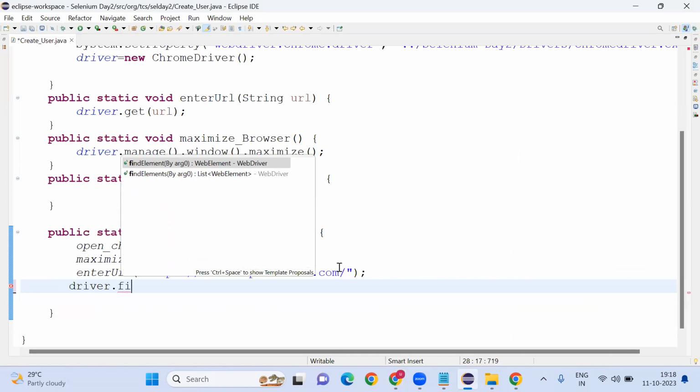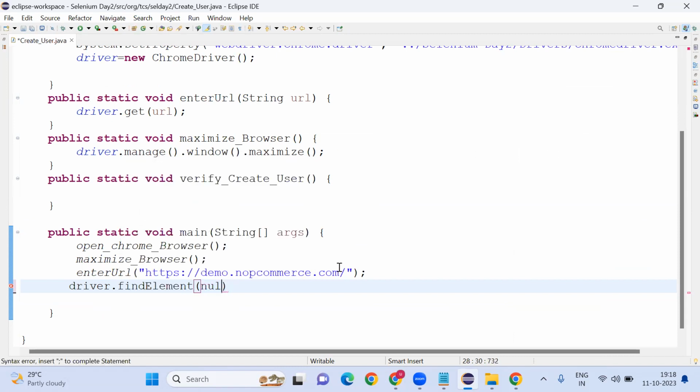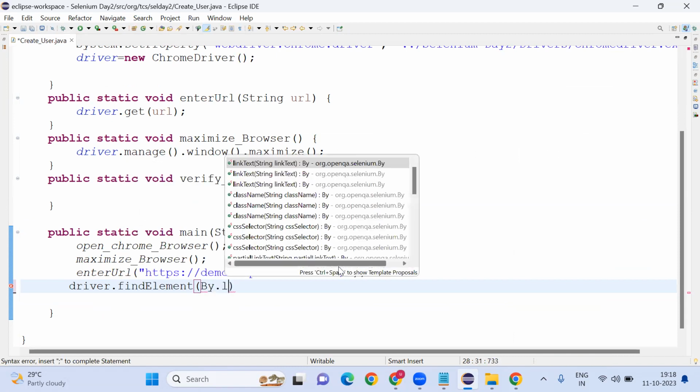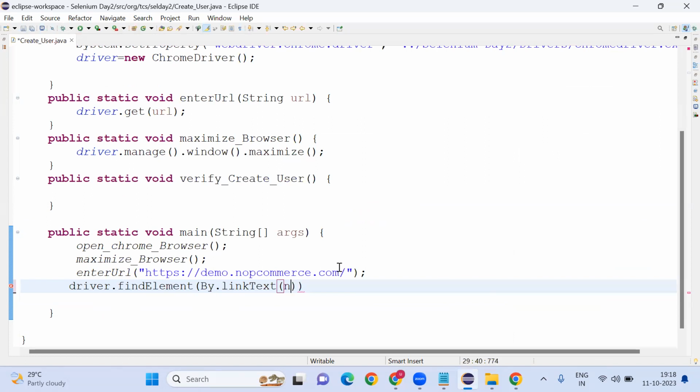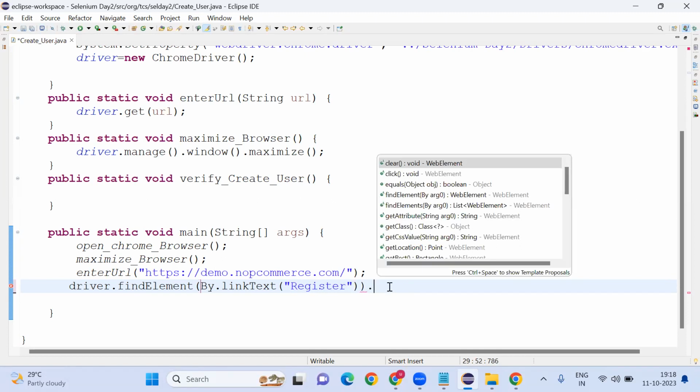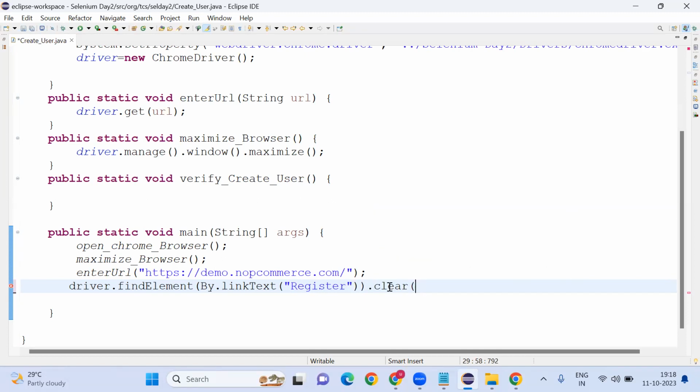Driver dot find element by dot link text. You need to copy paste. Okay, don't try by your own. If you give it like this, it won't work. It is case sensitive. Whatever we have, you need to give the same thing. Then only it will work. Dot click. We are going to click the register link.